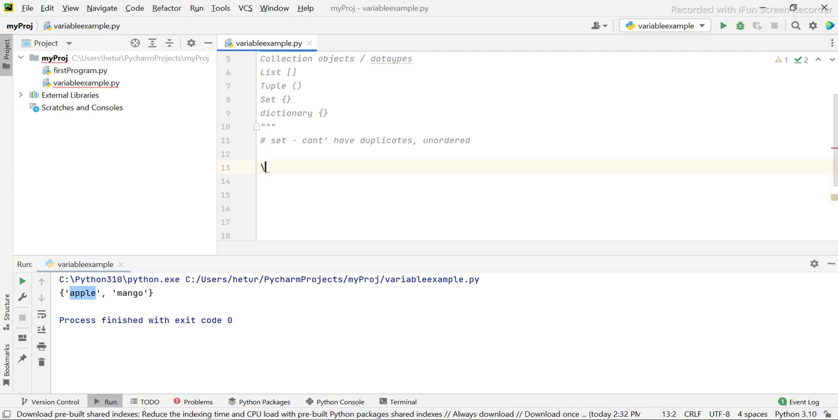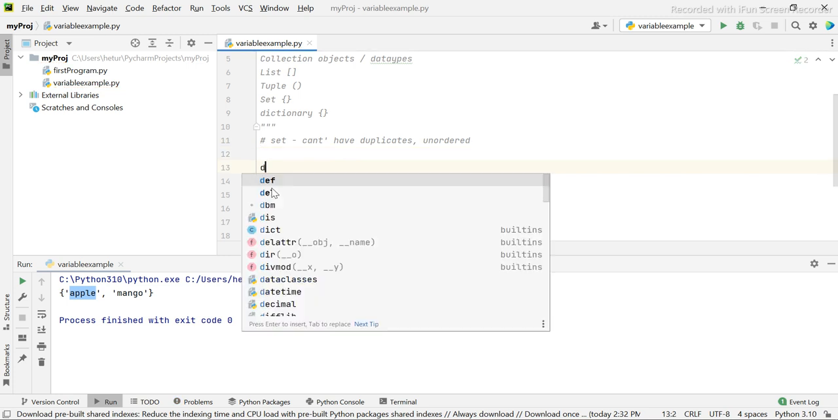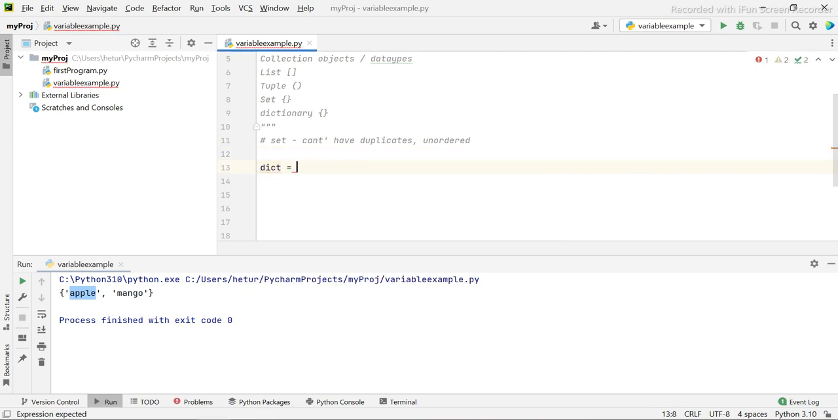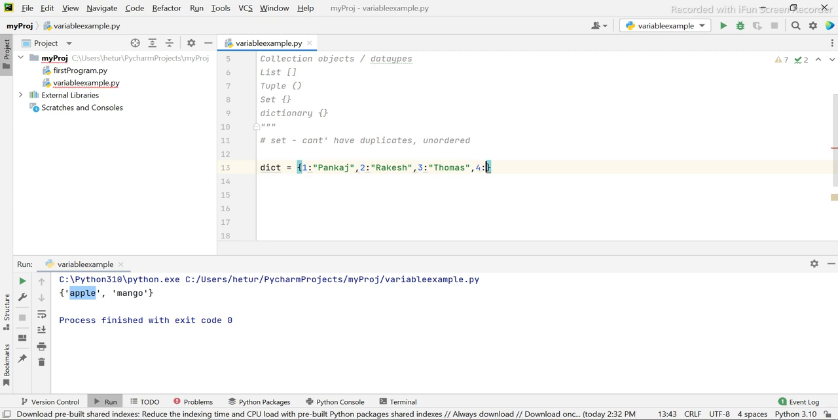What I will do is, guys, I will create a dictionary now. The dictionary, as I said, will also be created within the curly bracket, right? So let's say I want employee number and employee name. Employee ID 1 has the name Pankaj. Employee ID 2 is Rakesh. Employee number 3 is Thomas. Employee number 4, Ali. So let's say I'm just taking these four employees.